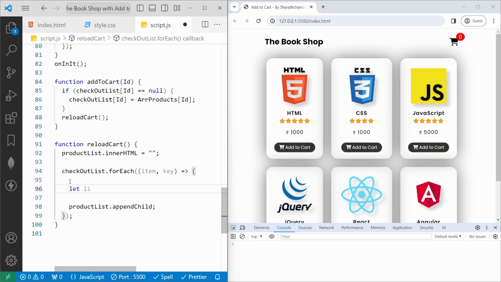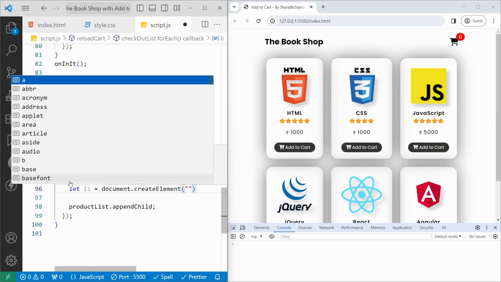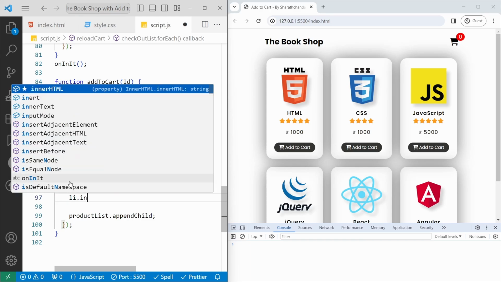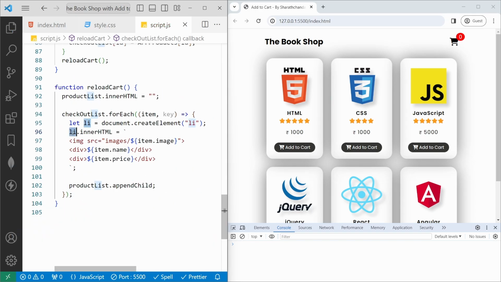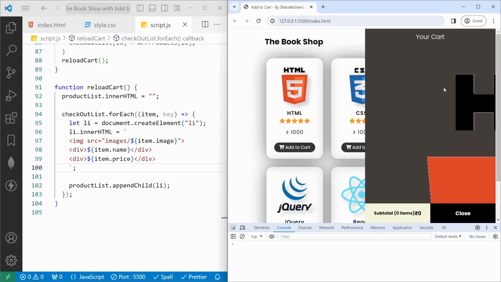So I will create li with document.createElement li, and then li.innerHTML with the string concatenation. Inside this, again we are going to show the image source of that particular image of the selected item, concatenation of item.image, and then we'll create one more div. Inside the div, again with the concatenation of item.name, one more div with item.price, and we'll append this child to the product list. If I add to cart here, it was added. If I go and check here, now we are able to see the HTML added here.